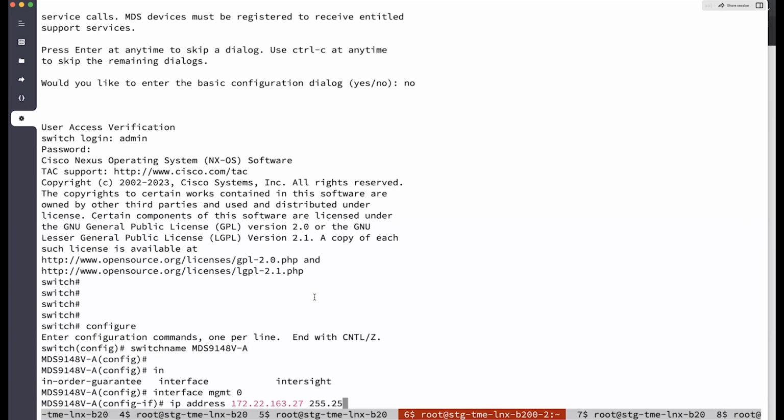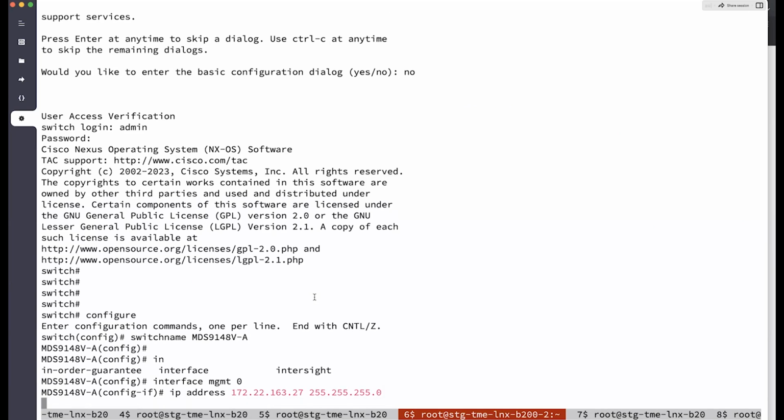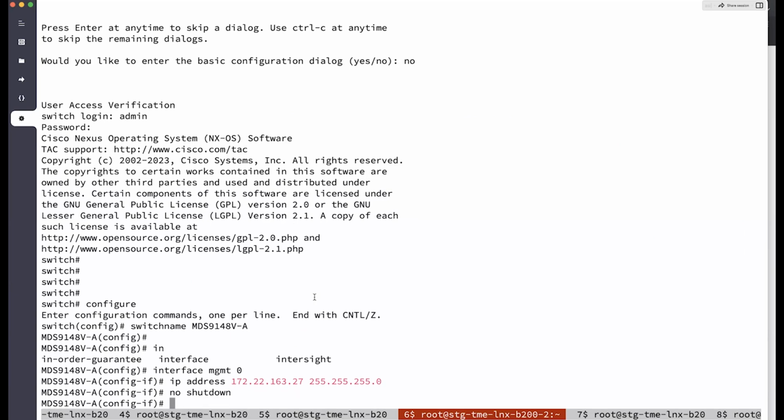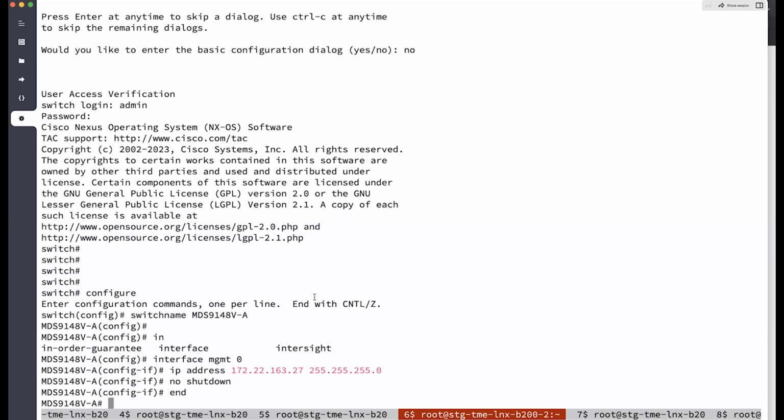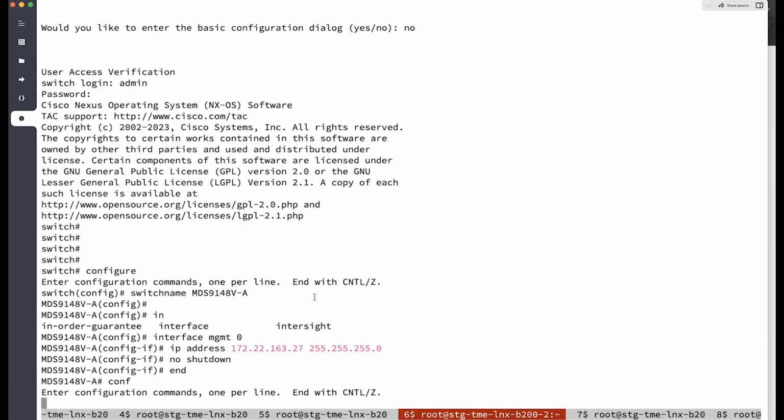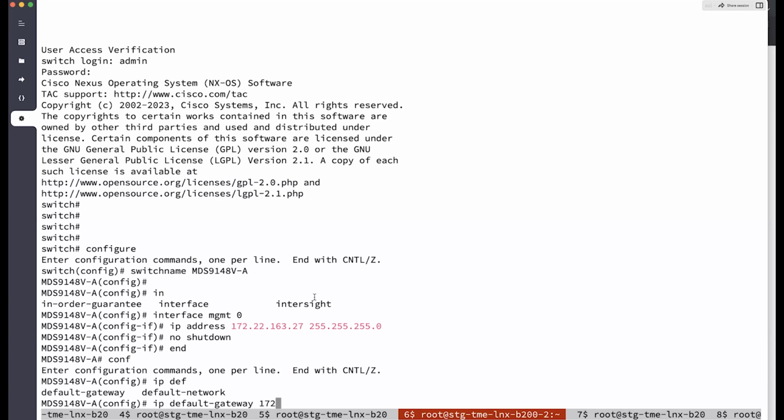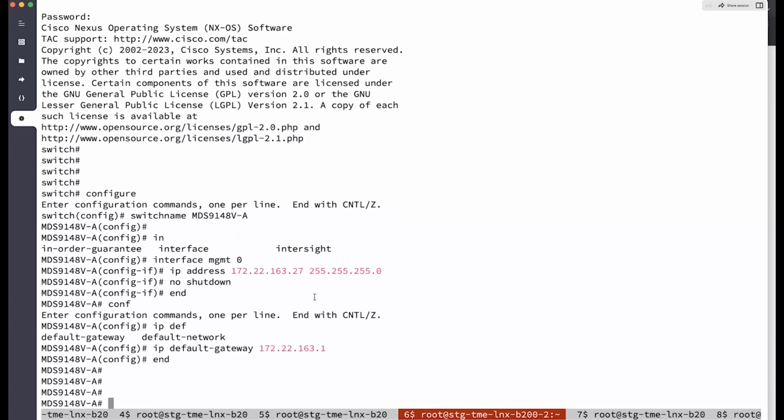and your mask. Do a no shutdown. That's how we enable a port on Cisco devices, not just MDS switch. Any Cisco device, we use the command no shutdown. And then I also like to configure the IP default gateway, whatever that is for you. Now at this time, because the IP address is set, I can do an SSH session to the switch.